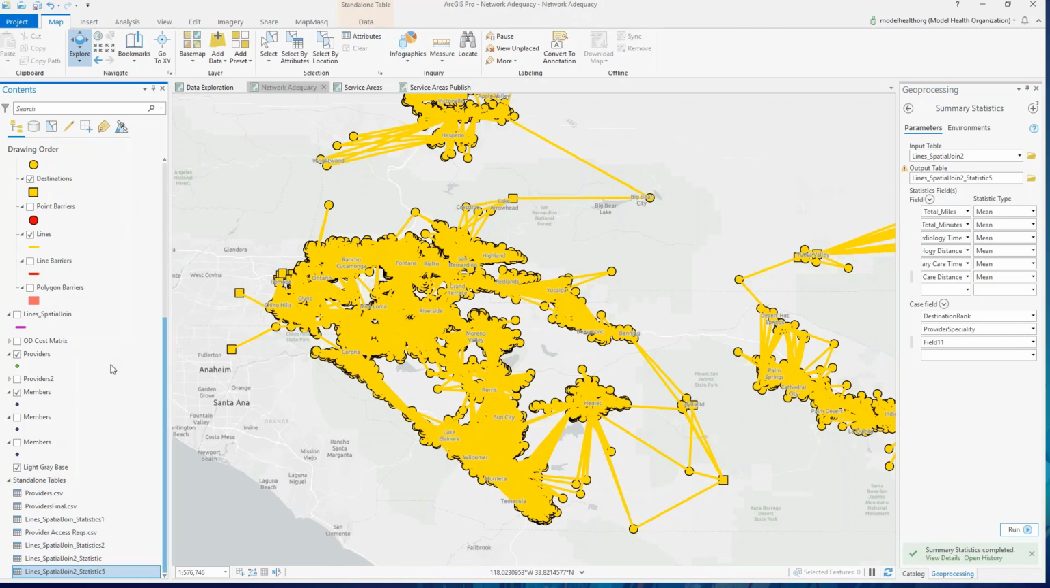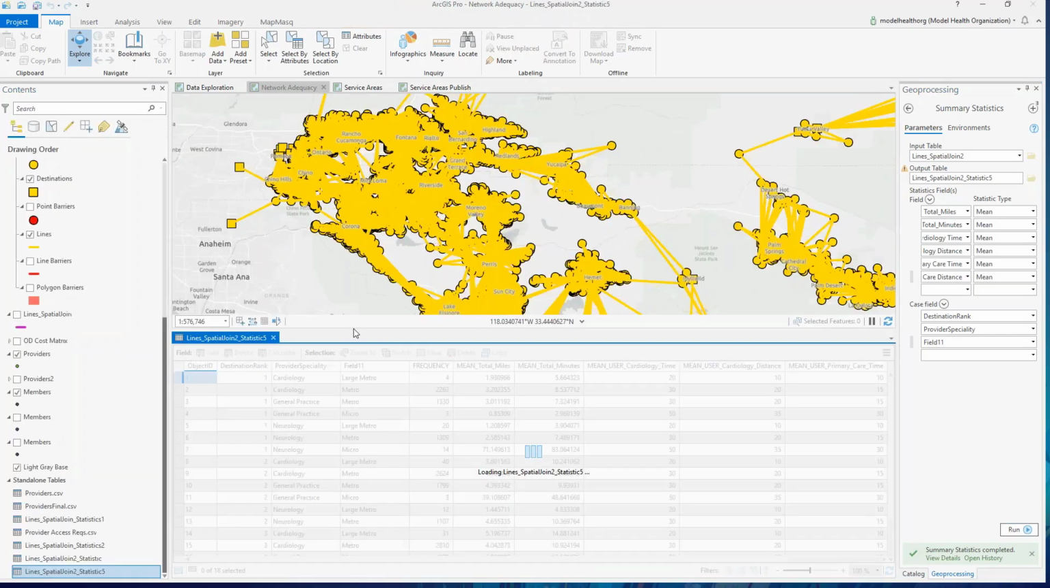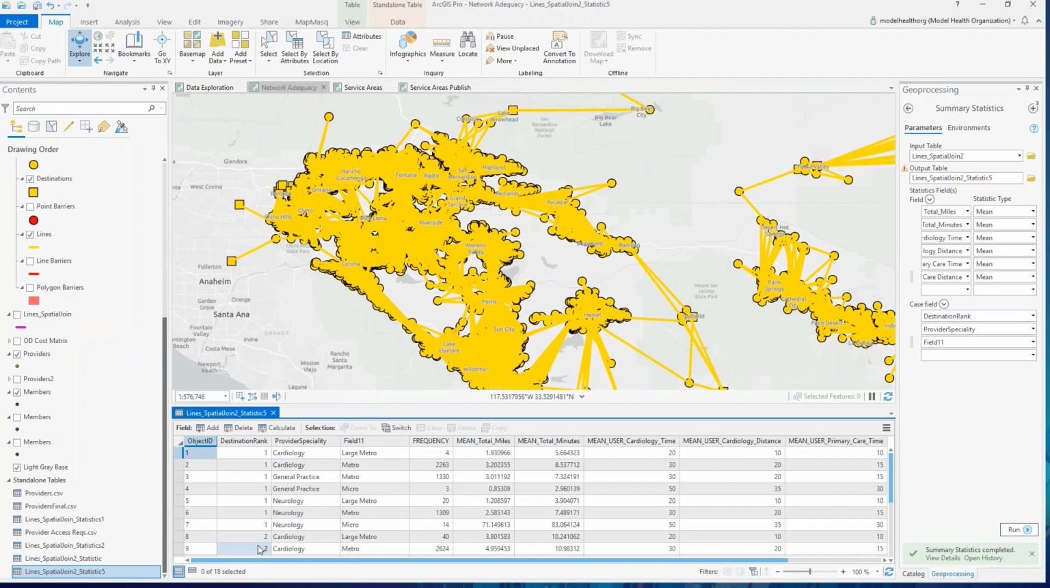So now I can see my results here. So I can see for the closest cardiologist in this member provider network here in a large metro designation area. I've also calculated for a metro and a micro area. I can see how many facilities I have in each one of those areas. I can see what the mean or the average miles are here, as well as minutes. And then I can see that I'm adhering to my standards for those based on the provider type here, because I've included them across the board.